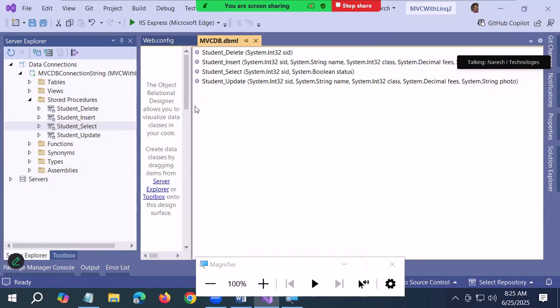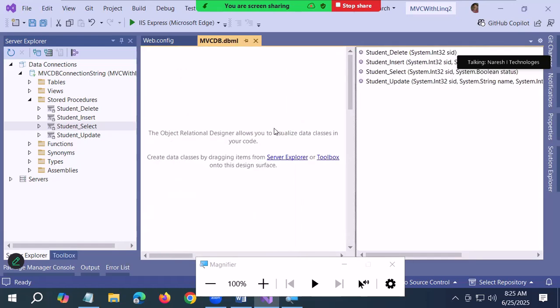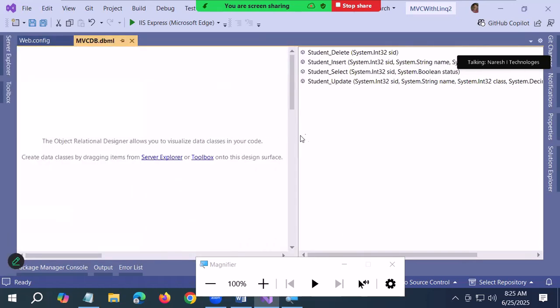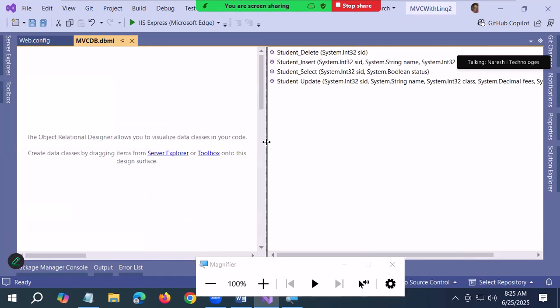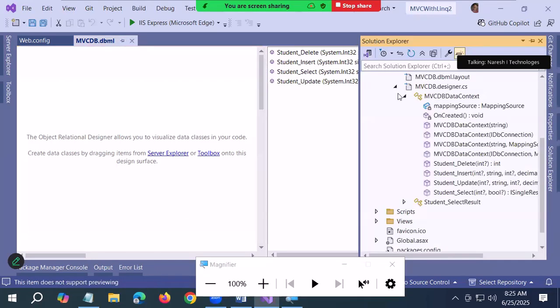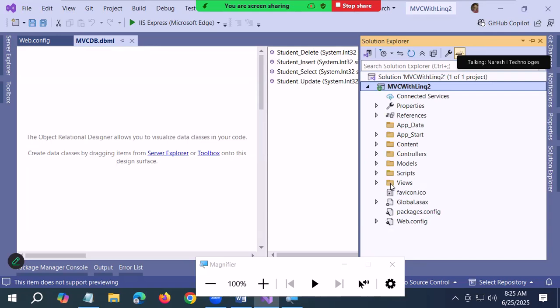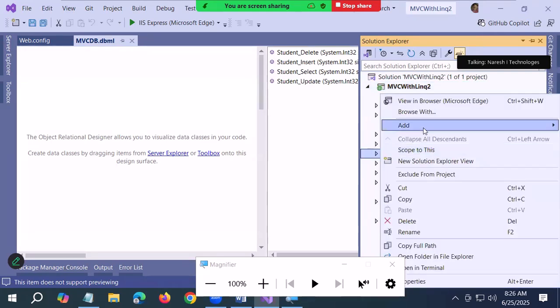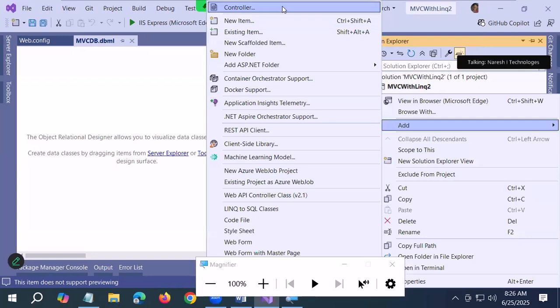Yes or not? This is what I was trying to explain to you yesterday also. In the controller, you can directly call these methods, so that the DAL class is not required. Did you catch my point? Observe it. Shall we continue? Come on. I'm not writing the DAL class today. Straight away going to the controller. Add controller.